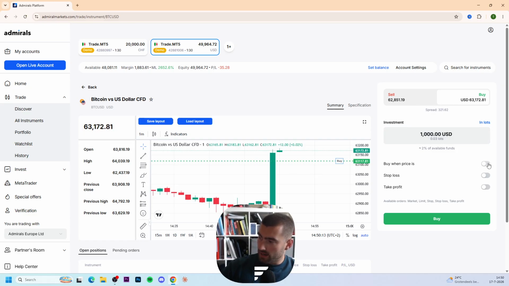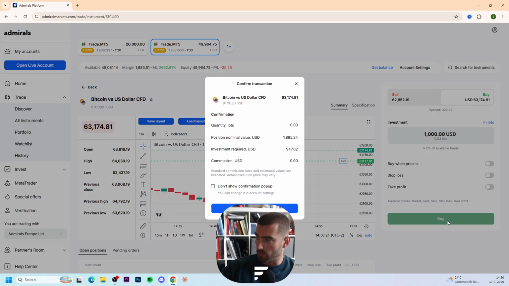We can create right here a limit order if you want to do that, or put a stop loss on it, or a take profit if you want to do on risk management. But from here, it's quite simple. We click here on buy.